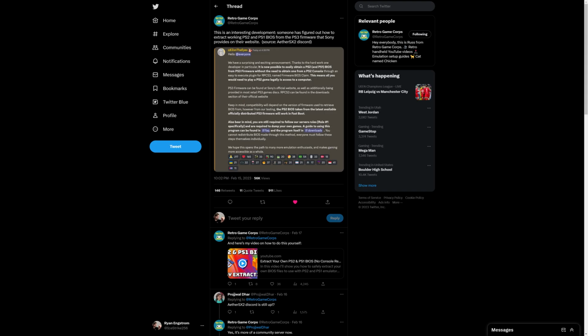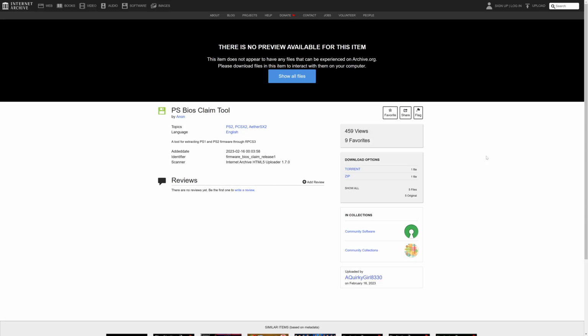But to extract your PS2 and PS1 BIOS files from the PS3 firmware is actually a lot more straightforward than you'd think it'd be. The first thing we're going to need to do is download the PS BIOS claim tool by Anon, and this is available on archive.org, so the link will be in the description below.